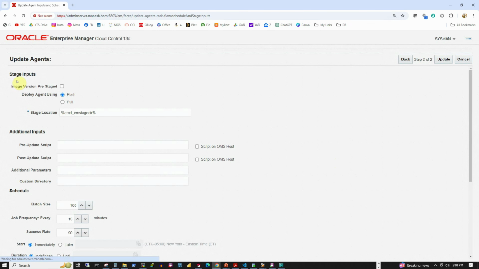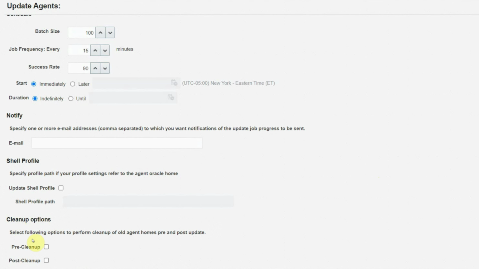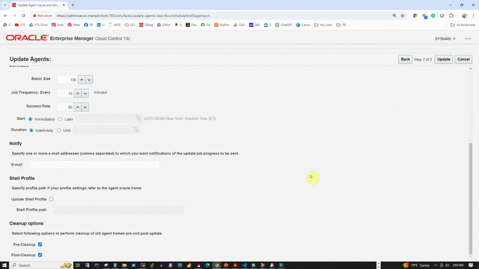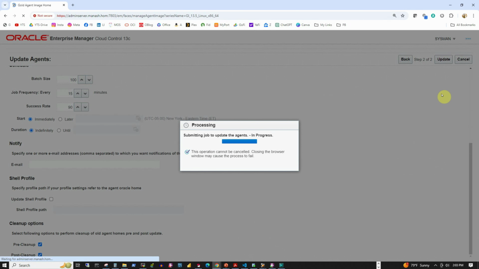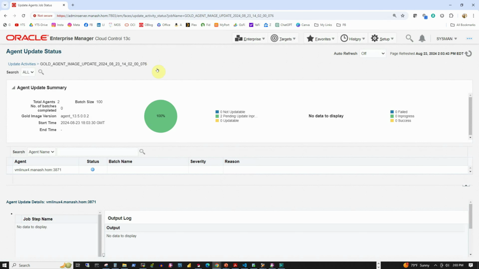Now here we are going to select all the default options from the top, and then below under the cleanup options section, we will select both these options, pre cleanup and post cleanup. And then we will press the update button. It has submitted a job, and if we want to see the details of this job and its status, we will follow the link to go to the job page, and then we will set the auto refresh to say every 15 seconds to get a more frequent update.